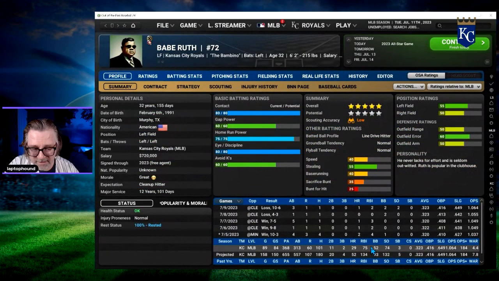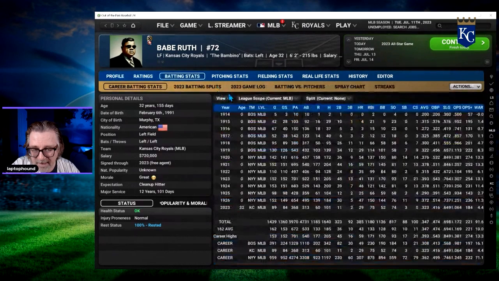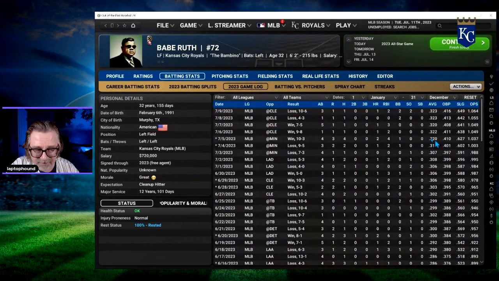29 home runs, 75 RBIs. We're halfway through the year, so he's projected to hit about 52. And if we look at his game log, mind you, a lot of his home runs have come on the road. In Minnesota, he's hit 3. He's hit 3 in Cleveland. He did hit 3, though, against Cleveland and the Dodgers at home.